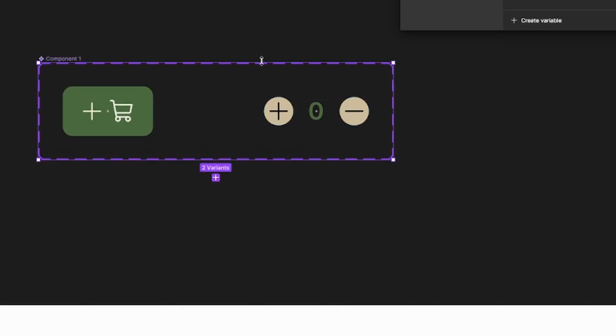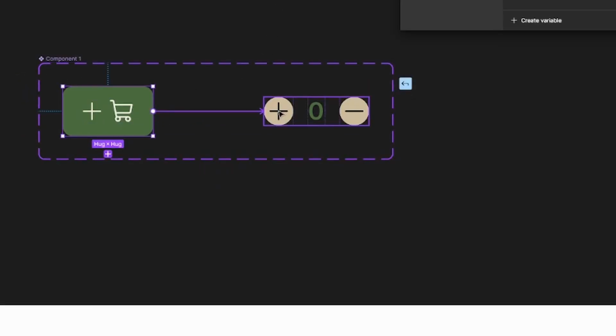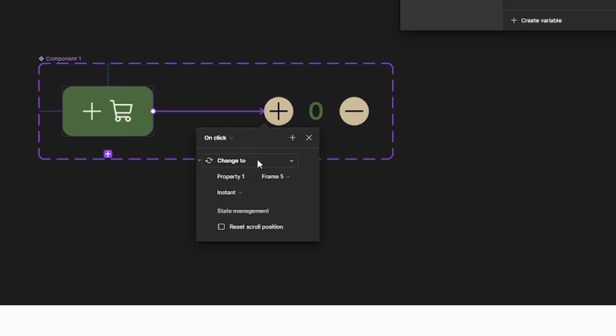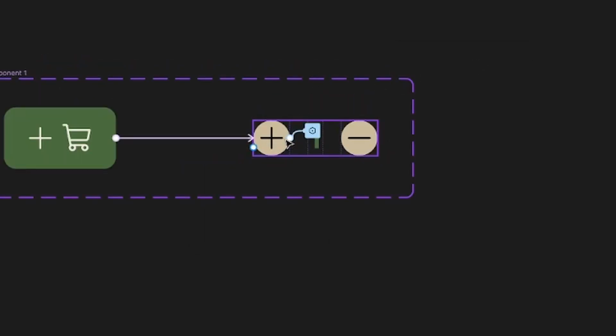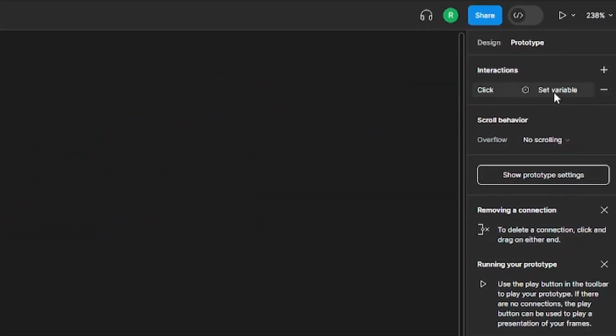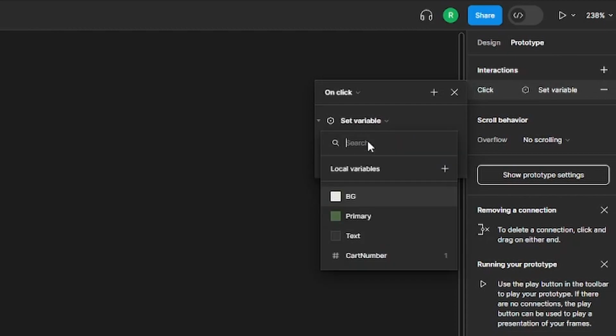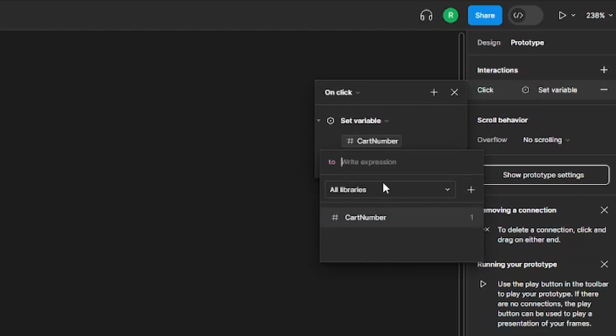Now go to the prototyping tab and choose the add to cart button, drag it to the quantity selector, and it should change to the quantity selector on clicking the add to cart button. Then choose the plus button on the quantity selector and add an interaction manually on the right side menu. Now choose on click and then set variable, and choose the variable which you want to affect.